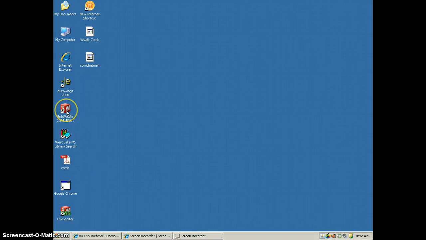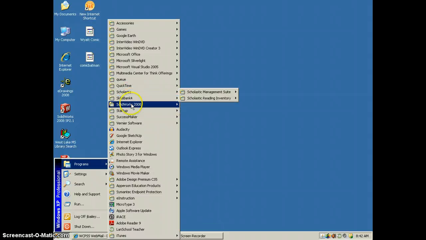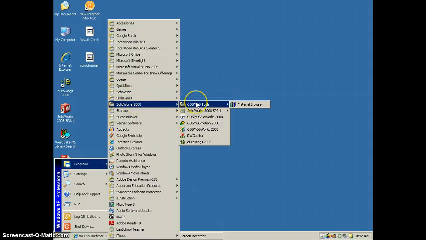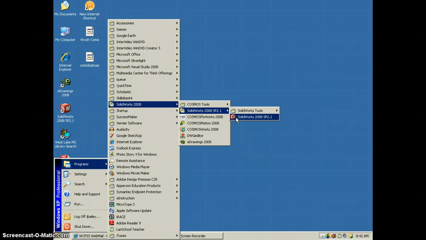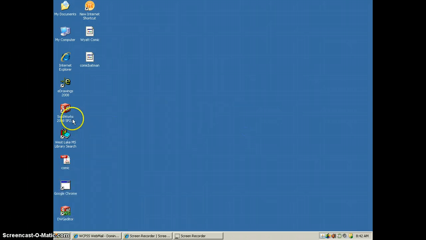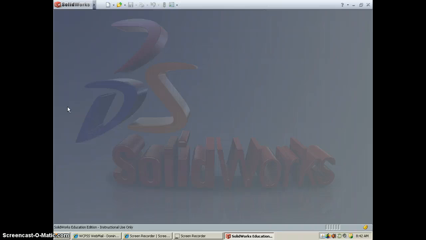If you cannot find the SolidWorks icon, go to the Start menu, Programs, SolidWorks 2008. Look in the SolidWorks 2008 folder, and then you'll find the SolidWorks 2008 icon that you can click on. It may take a couple of minutes for SolidWorks to load on your computer, depending on which computer you're on.